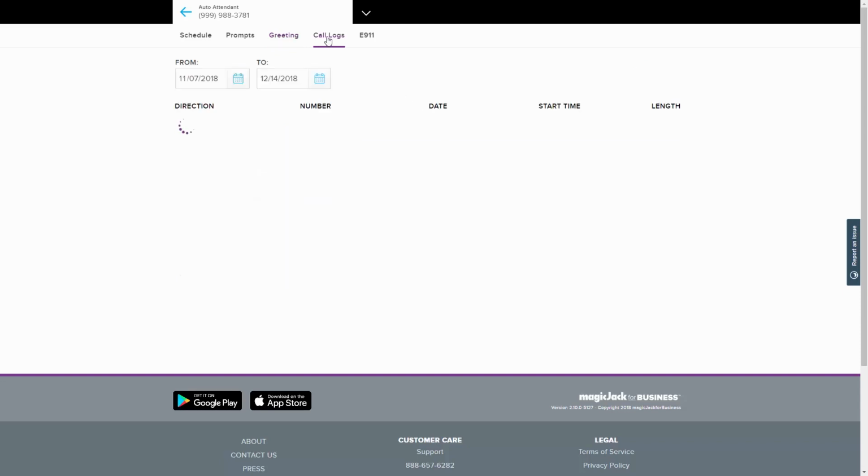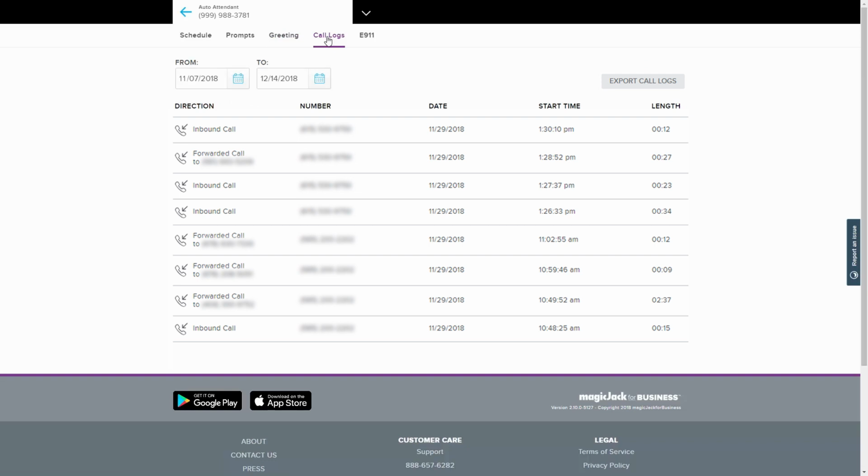The Call Logs tab displays data about all of the outgoing, incoming, and forwarded calls for this line. You have the option to export this data to a spreadsheet by clicking the Export Call Logs button at the top right. The last part of configuring your auto attendant is to add the necessary information to the E911 tab.